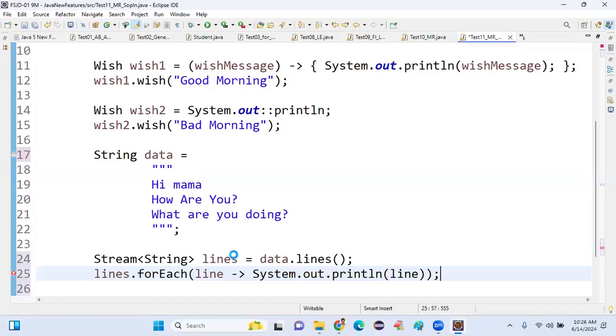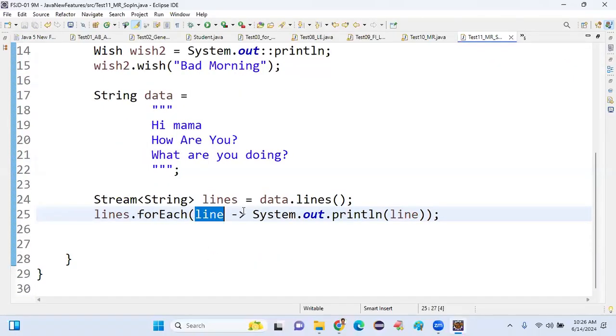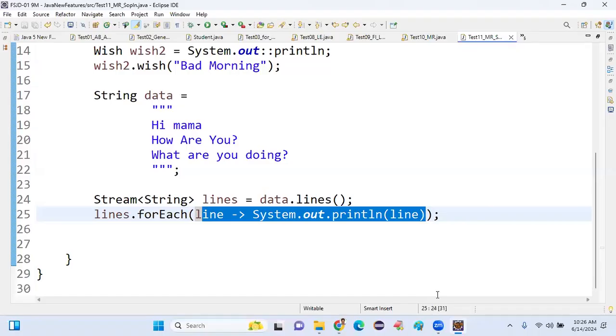Now tell me, what is this? Come on, what is this? Parameter, arrow, system dot out dot println. I am passing a lambda expression as an argument to the for each method. That means the for each method parameter is a functional interface. One functional interface is available as a parameter. Now tell me, when you call lines dot for each, what is the functionality of the for each method?